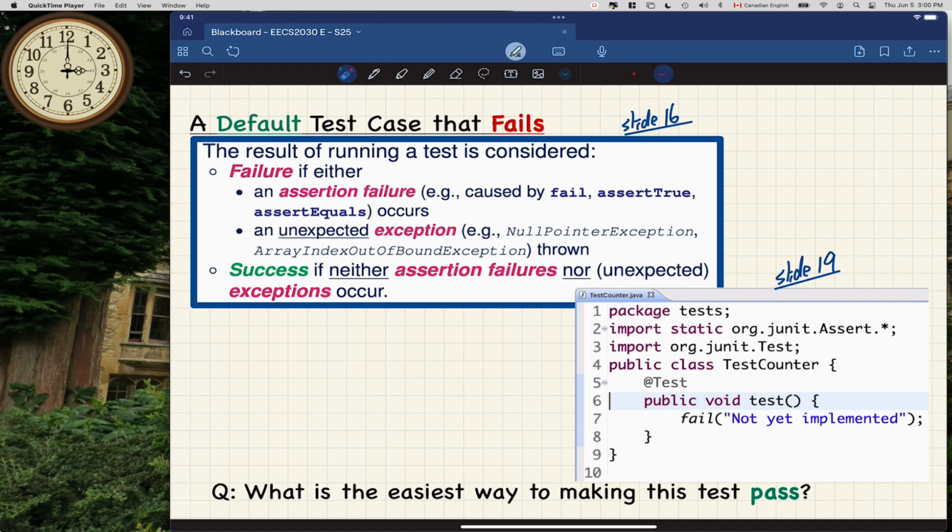Whenever you create a new JUnit test class, this method will by default be given to you. It simply gives you a test, and it's going to say fail, not yet implemented. That's exactly what you will get. You may have seen that already in lab number 0. And if you run this as a JUnit test class, you're going to get a red bar.